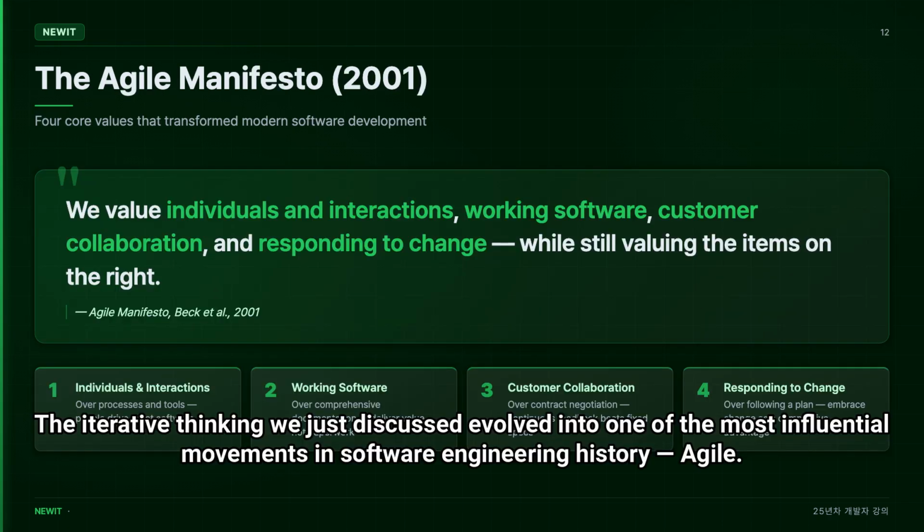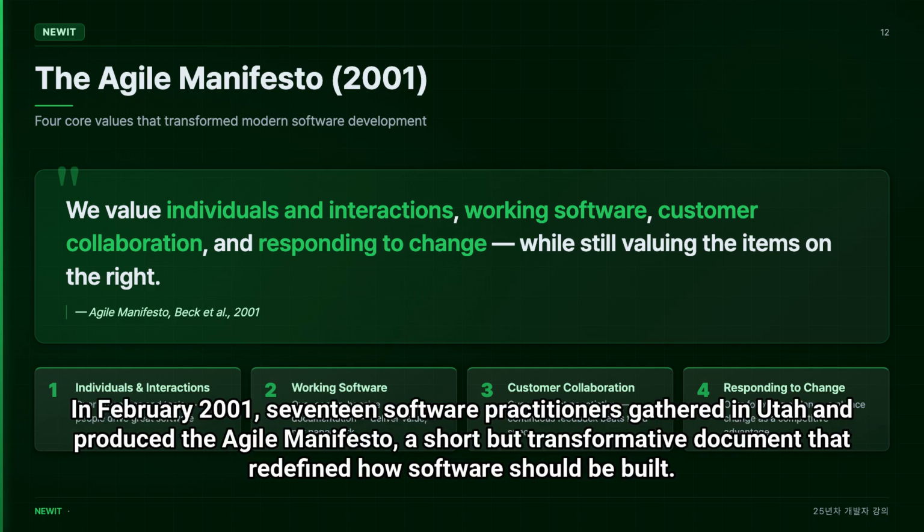The iterative thinking we just discussed evolved into one of the most influential movements in software engineering history, Agile. In February 2001, 17 software practitioners gathered in Utah and produced the Agile Manifesto, a short, transformative document that redefined how software should be built.